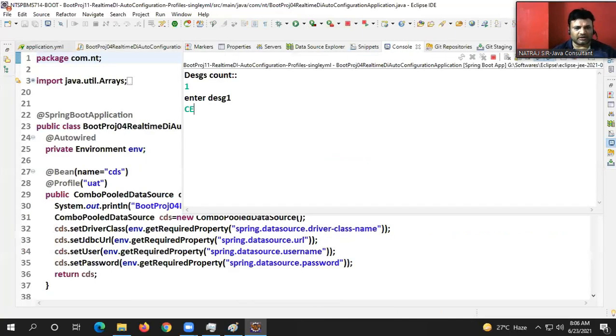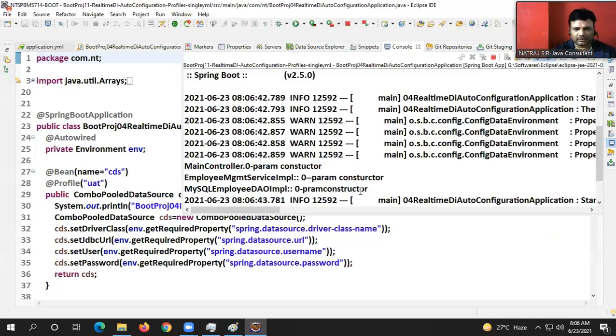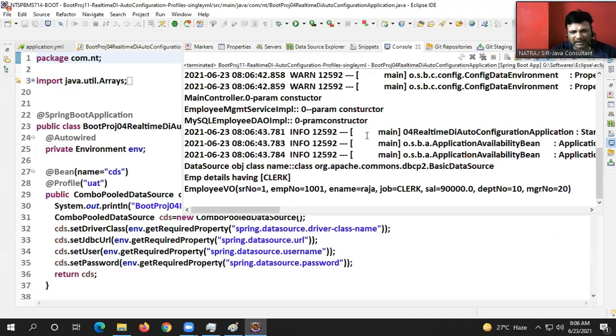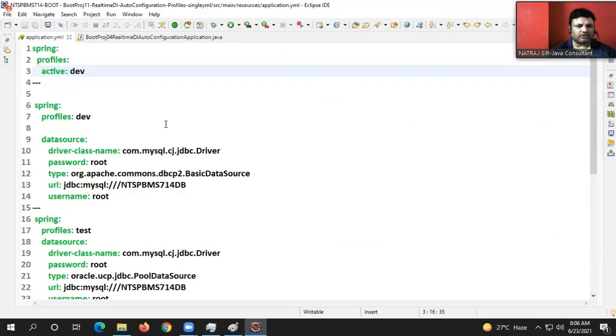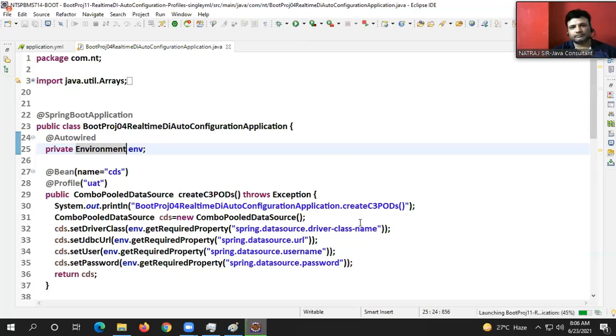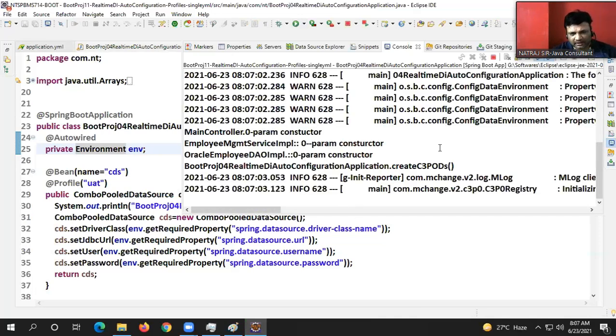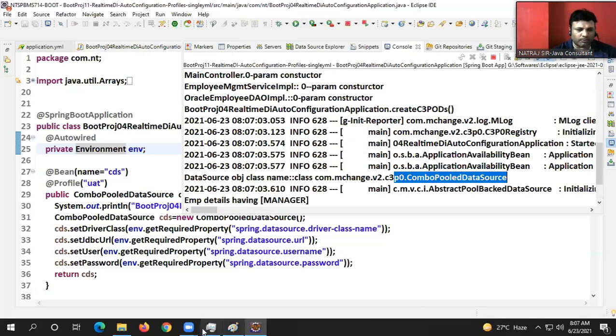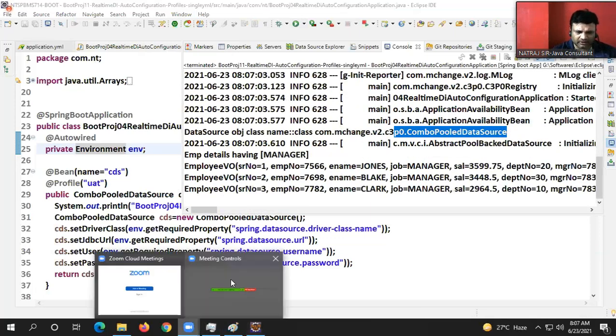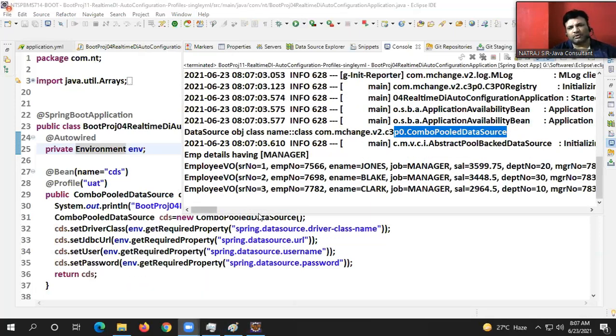Designation count 1. What is this? Clerk. Tell me, MySQL basic data source. Now let me take active profile as UAT. Active profile as UAT. Manager. What it is taking is combo pooled data source. That means we got the, come on guys, we are able to feel it.